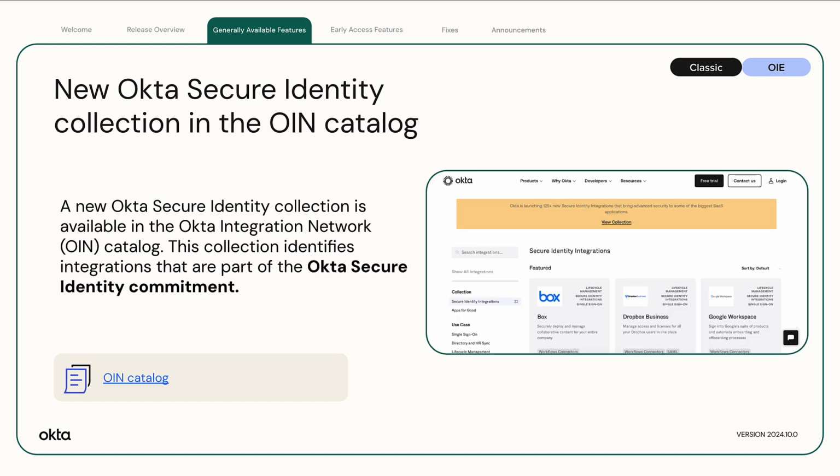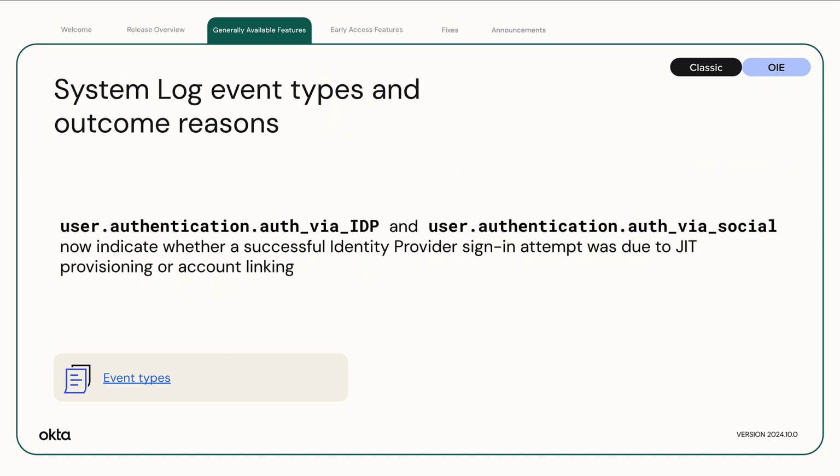A new Okta Secure Identity Collection is available in the Okta Integration Network catalog. This collection identifies integrations that are part of the Okta Secure Identity commitment. See the OIN catalog for a list of integrations assigned to this collection.